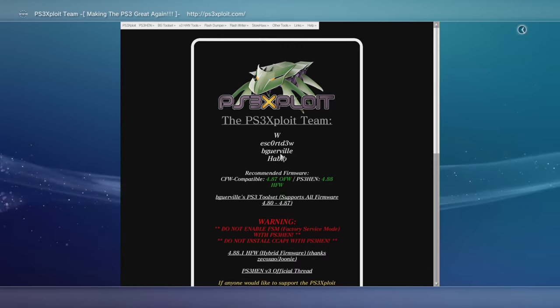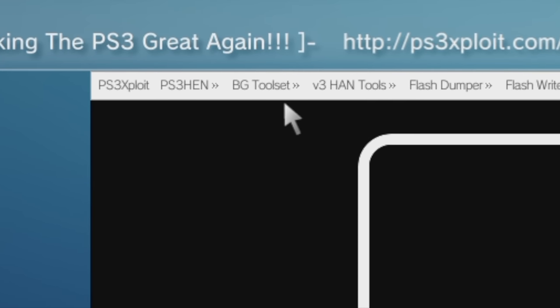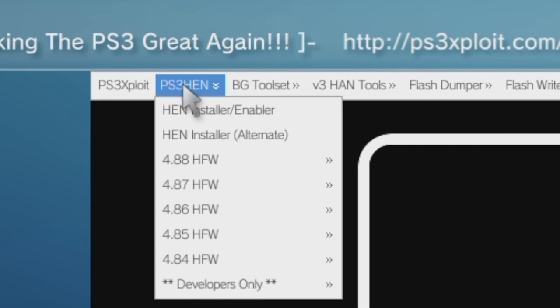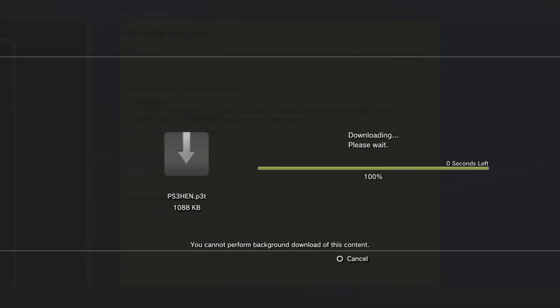To get HEN up and running on your console, navigate to the listing on the top left corner called PS3 HEN, select it with the arrow by pressing X. Then come down to the installer enabler and select it with X. A small 1 MB file will be downloaded to your system to enable the, well, the enabler.